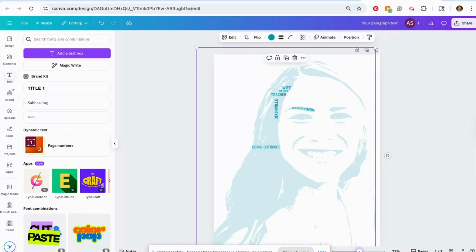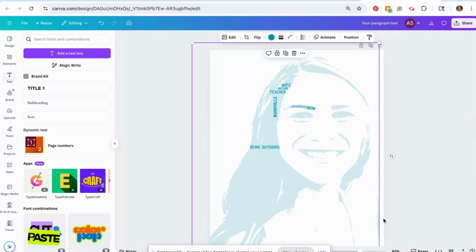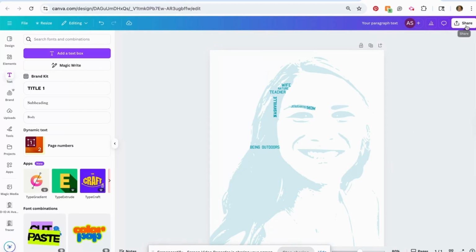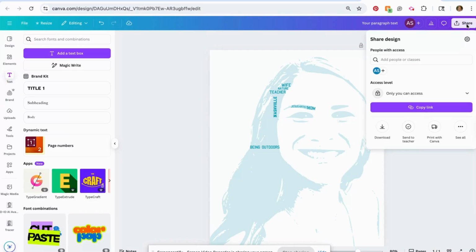Okay, so I'm going to continue working. I'll share with you my final result. But once I'm done, to save this, you're going to go ahead and download it to your computer and then upload it to Schoology. So here in the top right-hand corner, it says share. Go ahead and click on that. And then click on the word download once you're done.